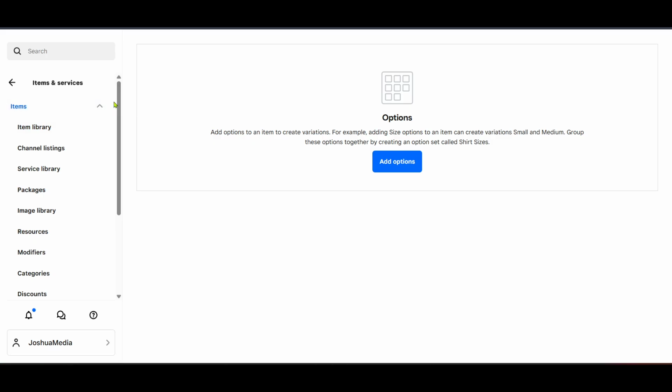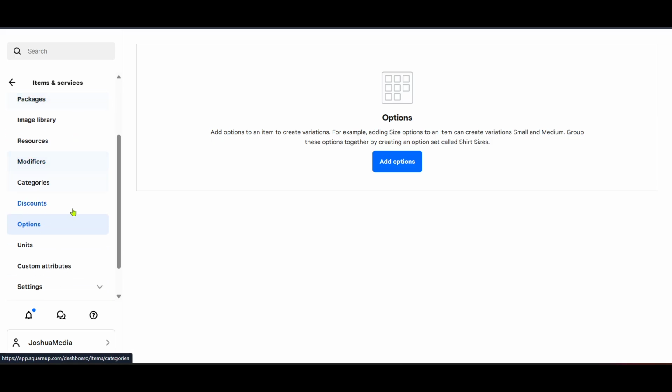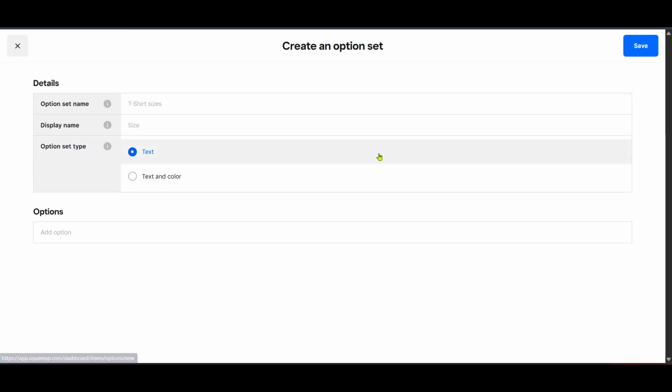Clicking on Options will direct you to a new page where you can begin enhancing what each of your services offers. Once you're on the Options page, you are looking for a button labeled Add Options. This is your gateway to creating new add-ons, providing flexibility and extended choices for your customers. Go ahead and click on Add Options. This will bring up option-specific settings.